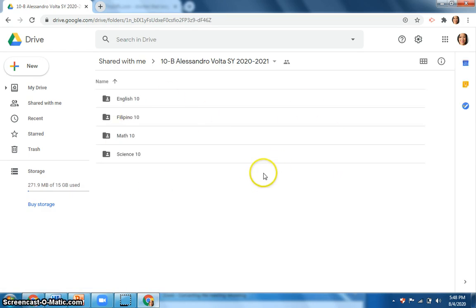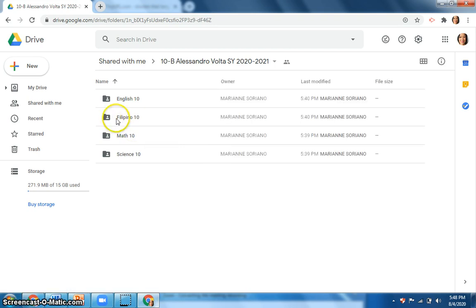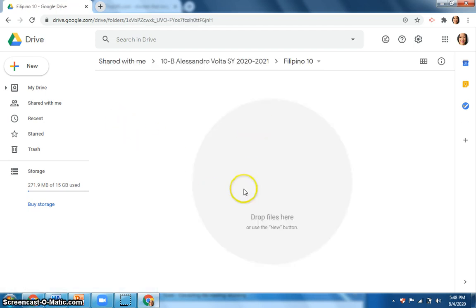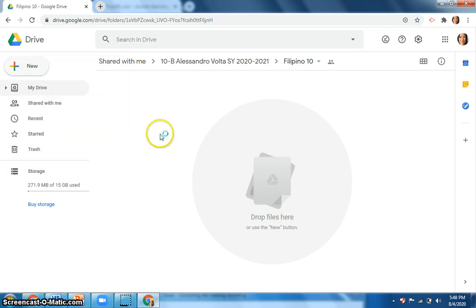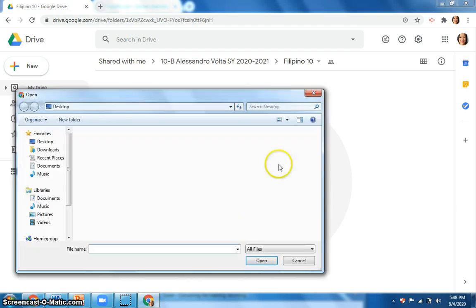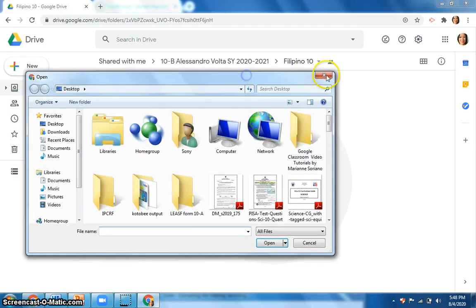So, for me, since I'm the Filipino teacher, bubuksan ko ngayon itong Filipino. Double-click. Okay. Sorry, hintayin natin. Ayan. So, nandito na ako ngayon sa loob, okay, ng Filipino 10 folder. So, ang gagawin ko is mag-upload ako ng materials dito sa Filipino. So, I'm going to click plus and then file upload. Now, I'm going to search in my laptop or in my computer the files in Filipino.